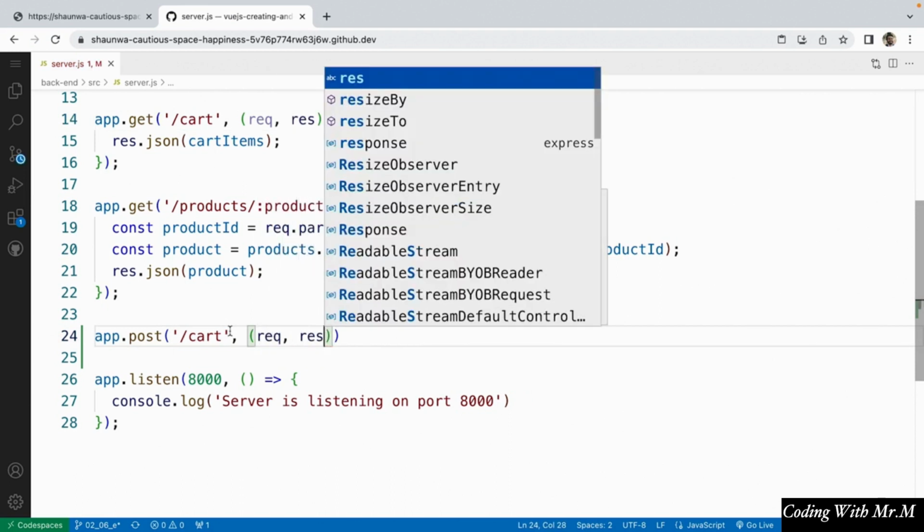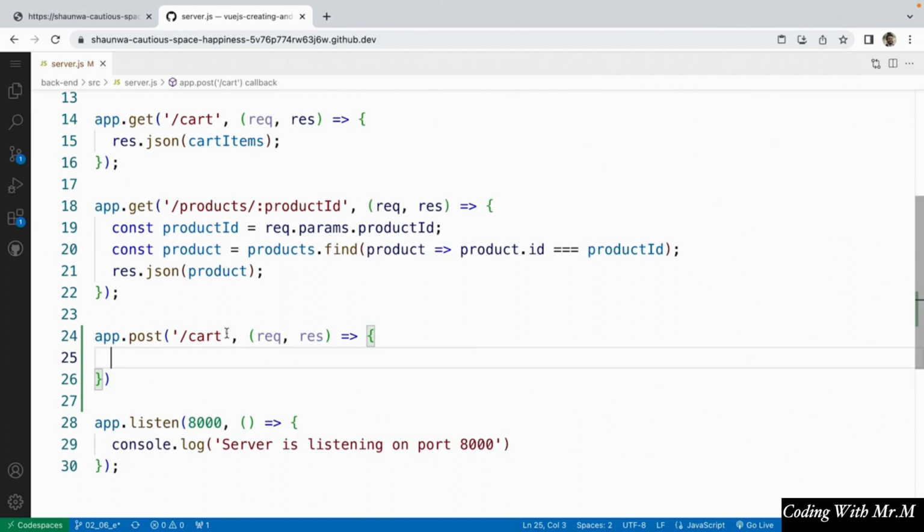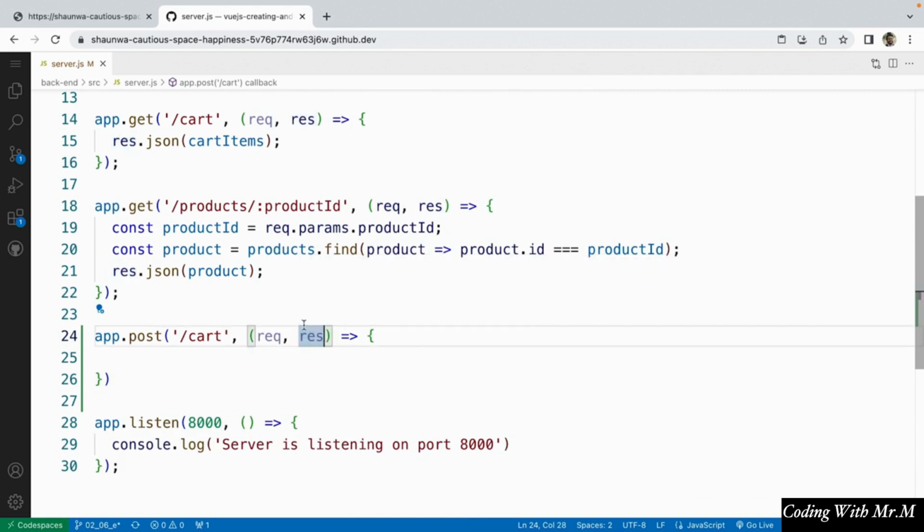Alright, so let's now add the callback function, which takes the request and response objects as arguments. And those objects, by the way, both contain information about the request and the response respectively. And as we've already seen, this response object contains a lot of tools and methods that we can use to send back a response to the client side. Such as, when we say response.json product, that tells our server to send back a response with that data inside of it.